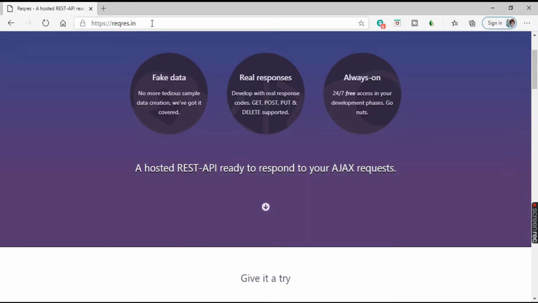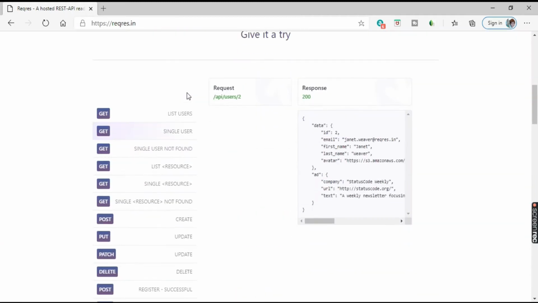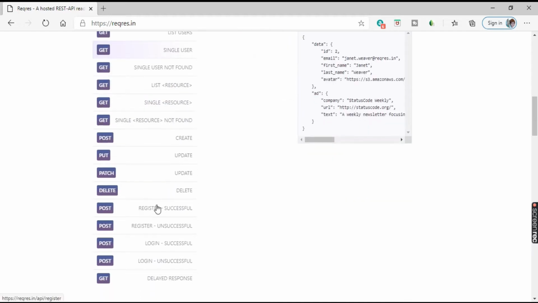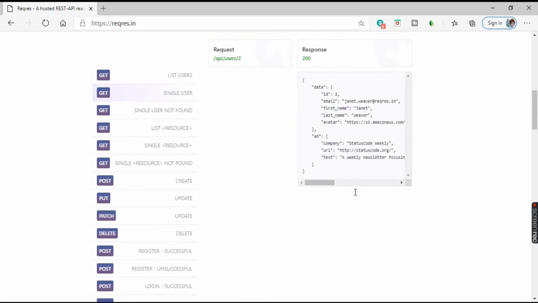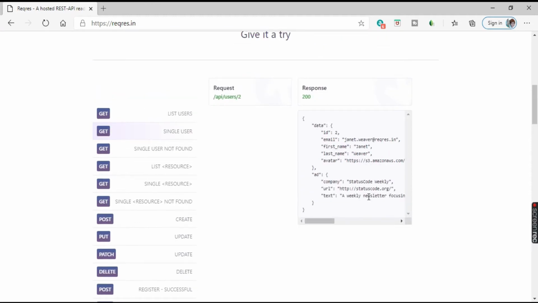Okay, so this is the URL for reqres.in. So see here, our hosted REST API ready to respond to your AJAX requests. These are all the sample APIs which you can use for your testing or learning purpose. So let us take this first one, single user. This is the request URL, and this is the response they have given, so that is what we'll be getting. So let's test in our Postman.